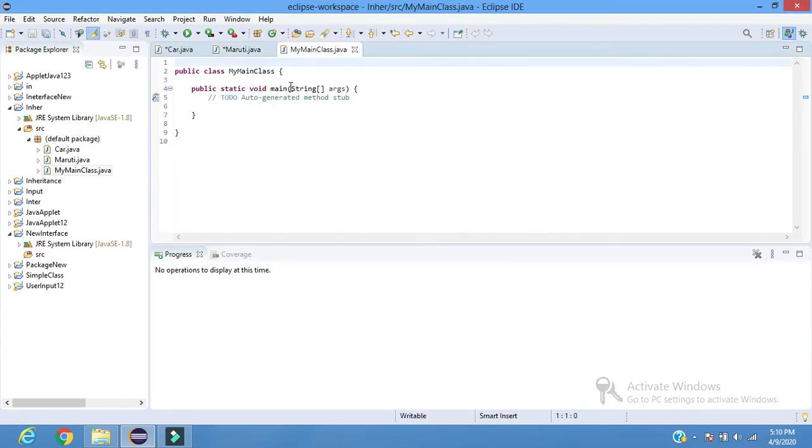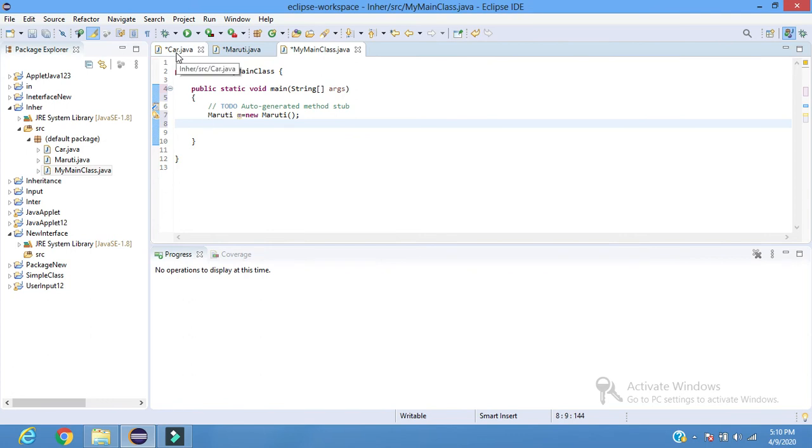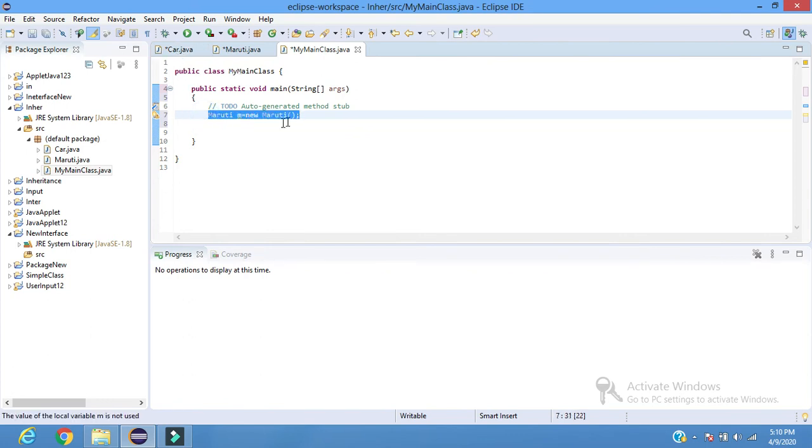Okay, so as this is a main class, here we'll have to call the methods. So I'll first create a subclass object, Maruti M, just an object name, new Maruti. Okay, so this is how we can create the object of Maruti. Maruti is a subclass or child class, whereas car is a parent class. So we have created an object of the child class. Now we will access the methods from Maruti as well as from the car parent class.